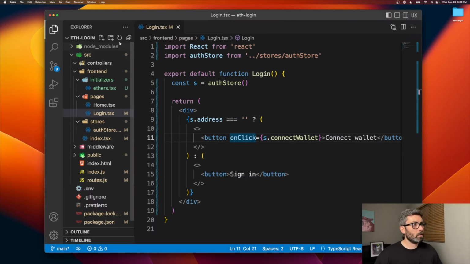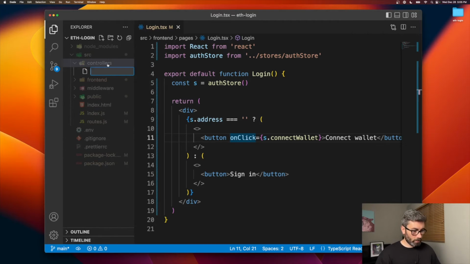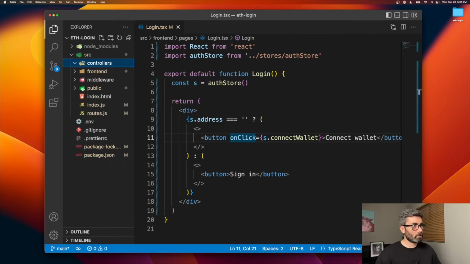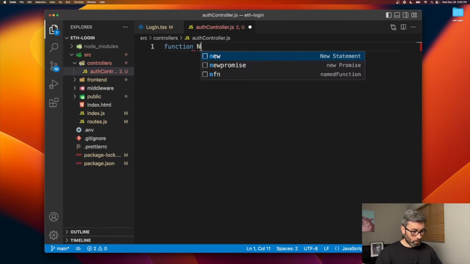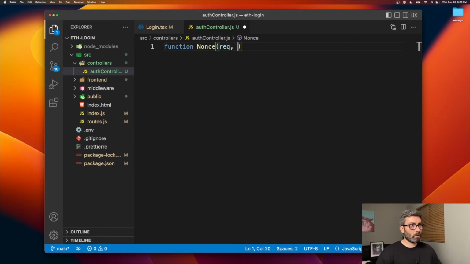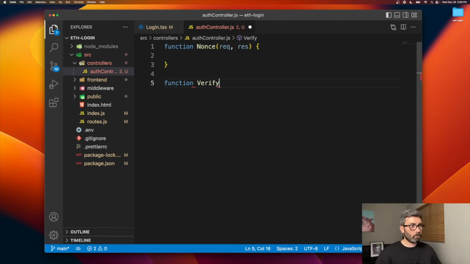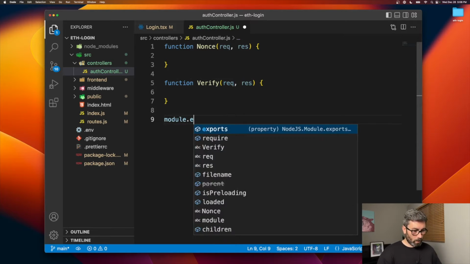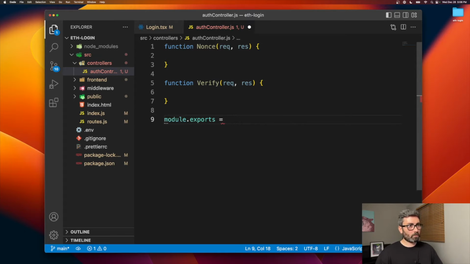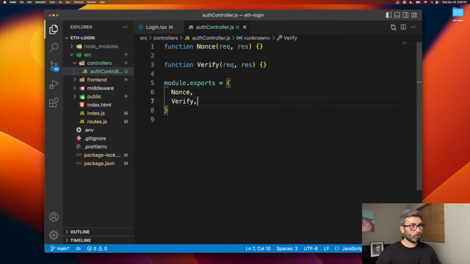Let's go back to our app. We're going to be in the Express side of things now. So let's go to controllers. We'll create a new controller called authcontroller.js. In here, we're going to need a couple of functions. We're going to need the nonce function, which gets req and res, and then we're going to need the verify function, also req and res. Then let's export both of these at the bottom. Module.exports, and we're going to export an object which contains both of those functions, so nonce and verify.